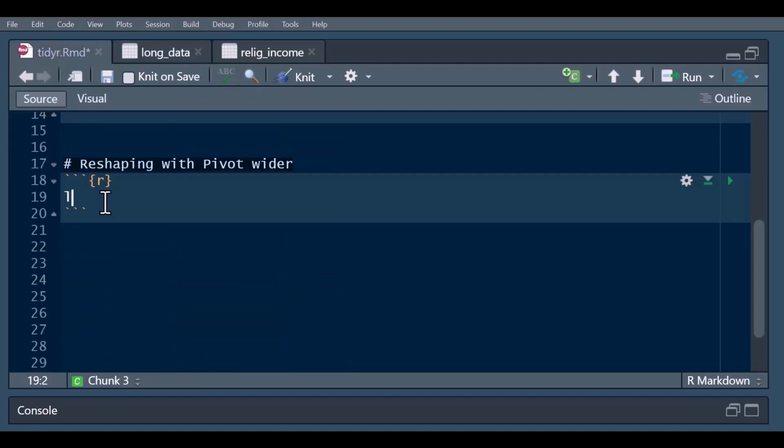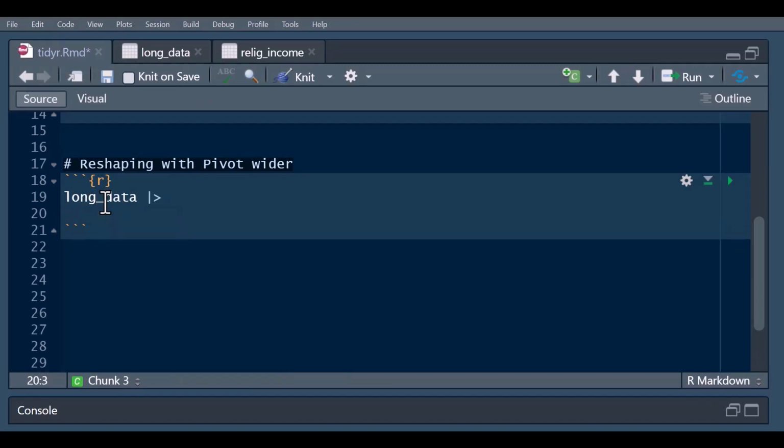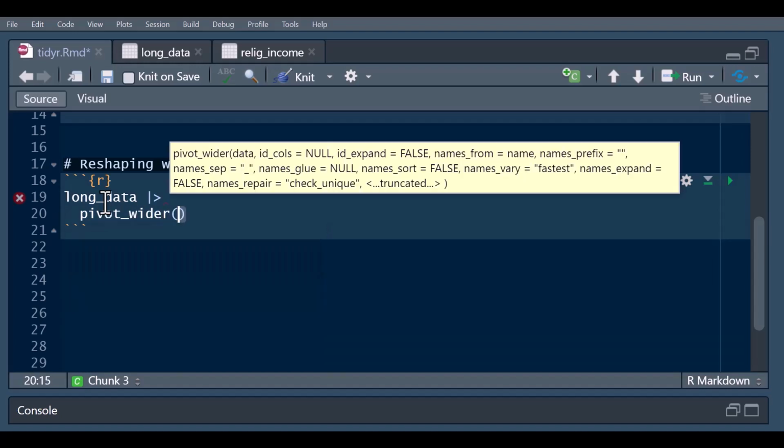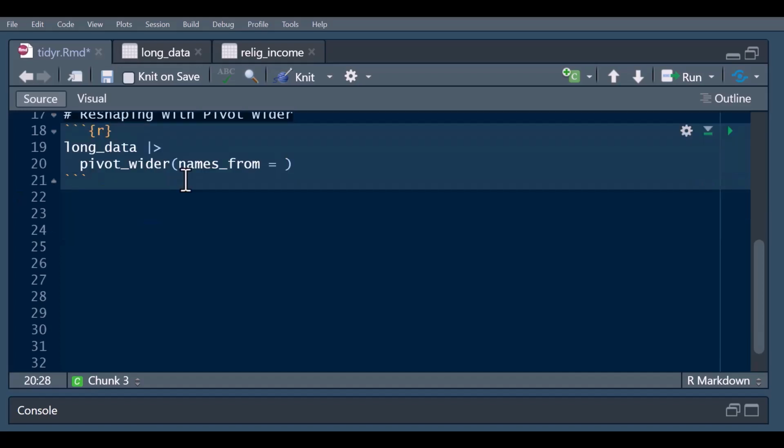So I'm going to pass this long data, which was the data we created in the last lecture. And the function I'm going to be using is called pivot wider. It's very easy to understand. Pivot wider, from the name, expanding the data. That's why it's called pivot wider. Make it wider. Like the previous one, pivot longer, make it longer. Pivot wider, make the data wider. So when the data is wide, then the number of rows is going to become small. Make sure you know the difference.